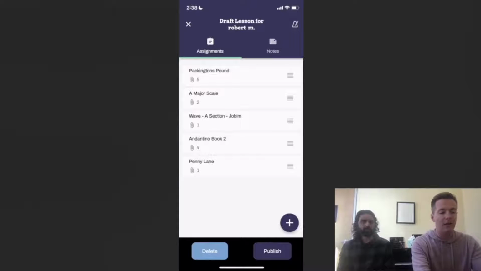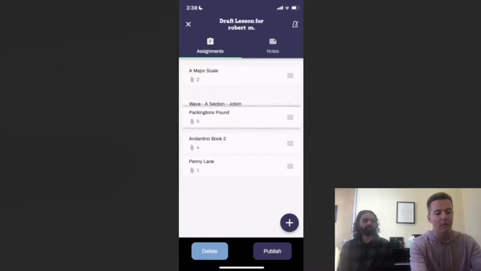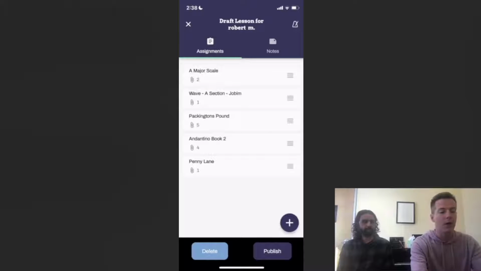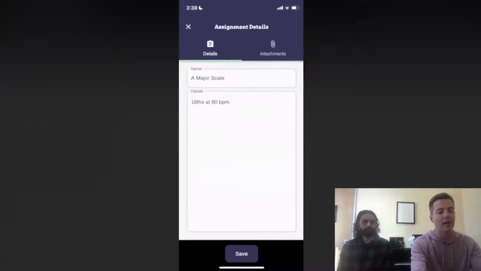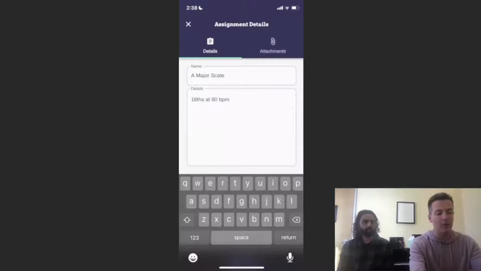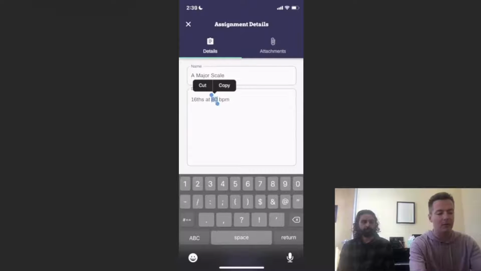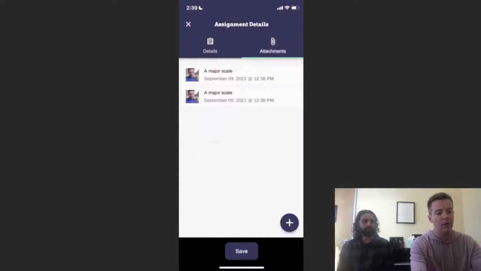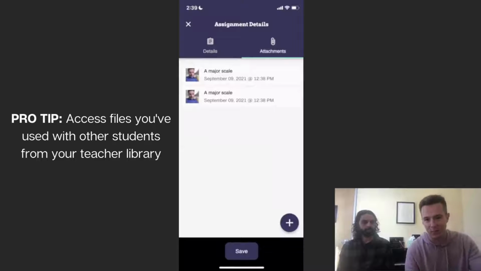So I see. Okay. Wave is a great bossa nova by Joe Beam. Say you don't like it anymore, we can just remove that from what you're supposed to practice. Say you need to practice that before you do Packington's Pound. No problem, we can drag Packington's Pound down there for you. I see. So this is listed on the screen in the order that you would like the student to do it. We can remove it, we can reorder it, we can edit the details. Just for the sake of time, I'll keep it simple. As they improve their speed, we'll go up to 90 beats per minute, and then we can have some attachments of me doing it at 90 beats per minute.